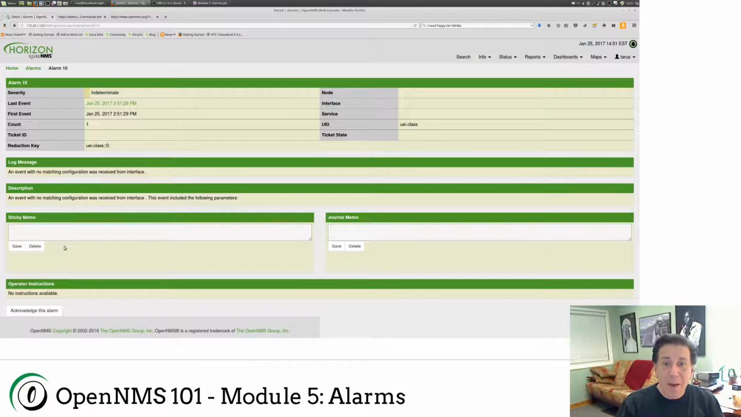Notice we have sticky memo and journal memo. Stickies are these things. I assume you guys have these: Post-it notes, sticky notes. So I'm going to put a note here and say, hey, this is an example and should clear soon. Now when I save this, it'll say that I authored this note at this day, and it's associated specifically with alarm 10. When alarm 10 gets cleared, this is going to go away.